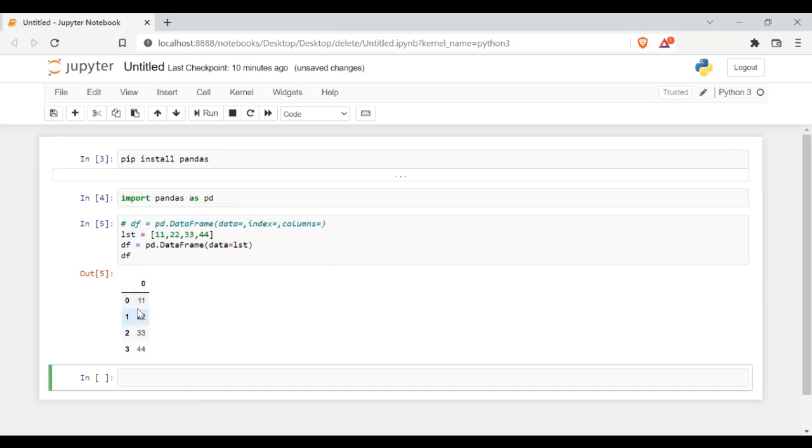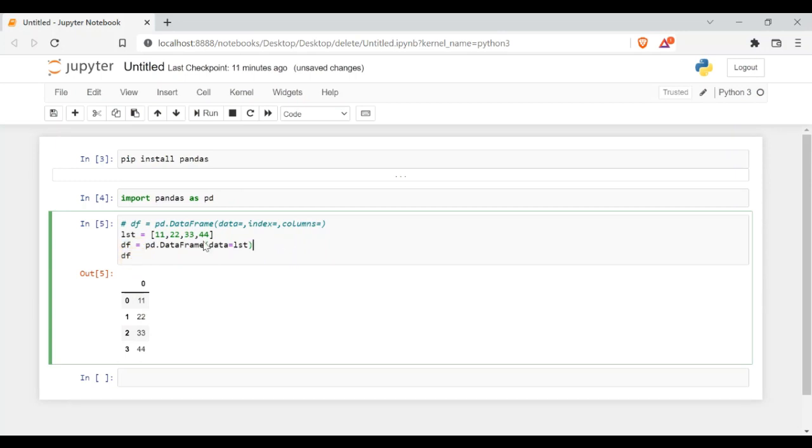Now you can see we got this data frame, where the data argument is equal to the list. So 11, 22, 33, 44 are the items. Now here you can see 0, 1, 2, 3. This is the index, which we have not given here, and this is the column name that we have not given, so it is taking 0. If you are not providing a column name, it will take 0 by default, and if you are not providing an index it will start with 0, 1, 2, 3.